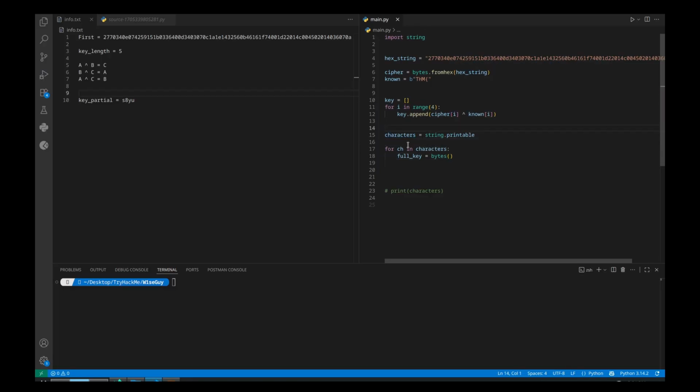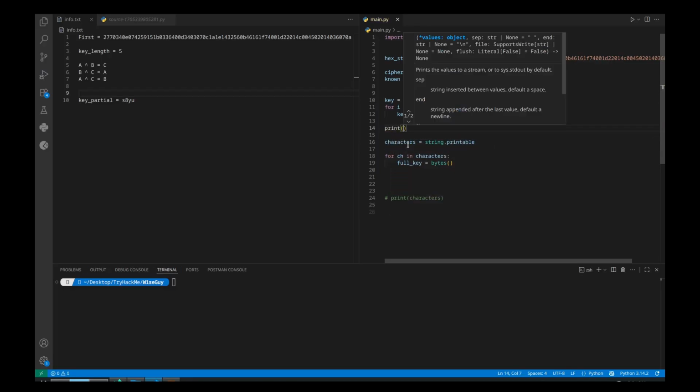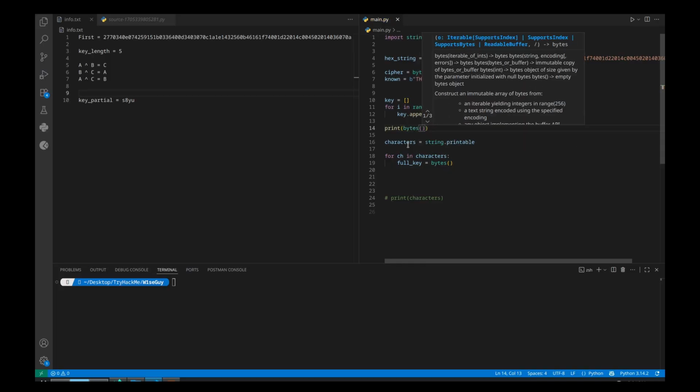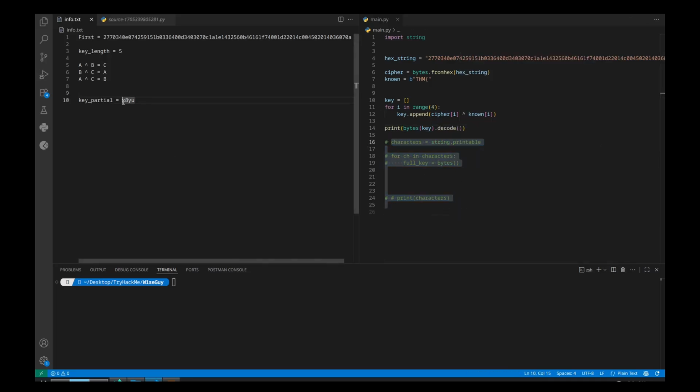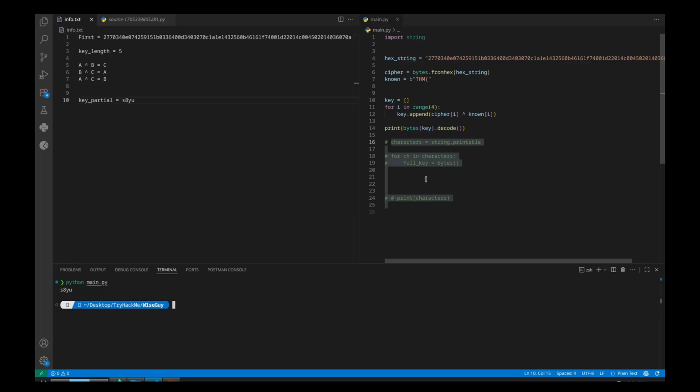then we have to convert it in bytes finally, so bytes. And one more thing, I can actually show you this. Print bytes of key, and decode. So here we said that the partial key is going to be this S8YU. Let's confirm if that's true or not. So yeah, we got it that it is S8YU after converting it into bytes. Yes. So we are going in the right direction. Let's keep going.